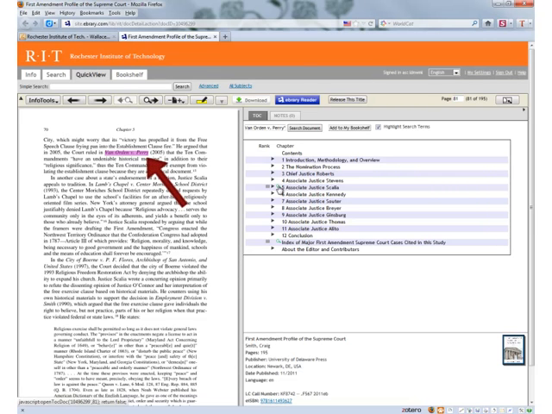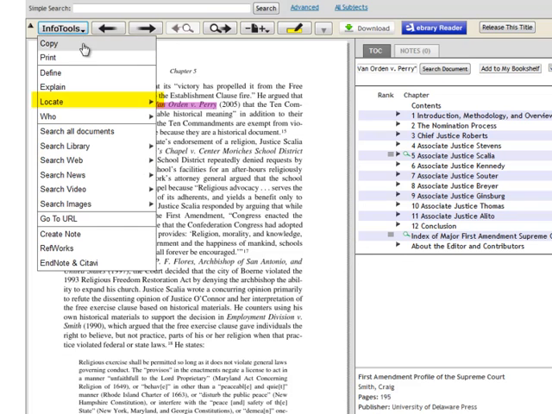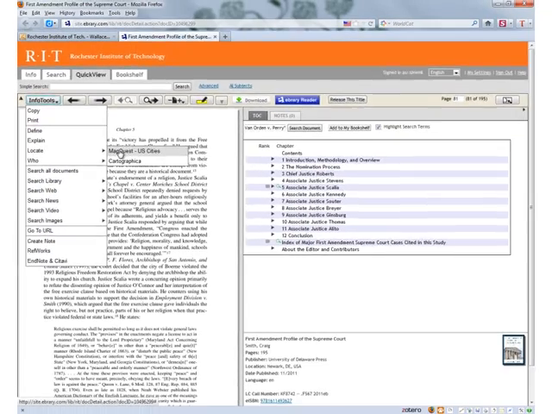Now, one of my favorite features about ebrary is the ability to connect to other resources while reading a text. For instance, if I'm reading a book and haven't heard of a specific location that is referenced, I can highlight that location and then choose Locate listed in the Info Tools menu to look up the city using MapQuest.